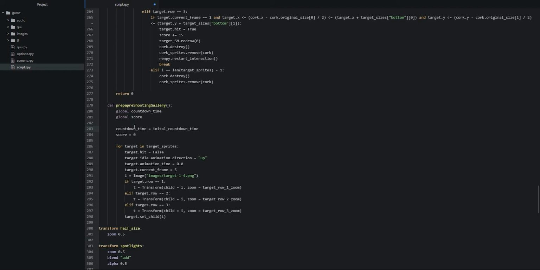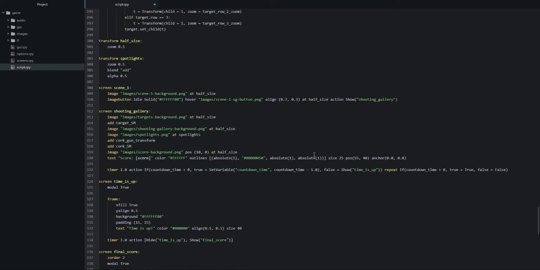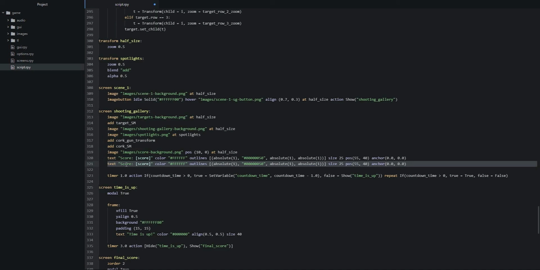And the last thing we need to do is to make sure that we are adding the countdown timer to the screen as well, so that we don't forget that. So that we are going to do inside of this shooting gallery screen. So we can duplicate this text right here, which is the score text. And then we're just going to swap the text to say time.